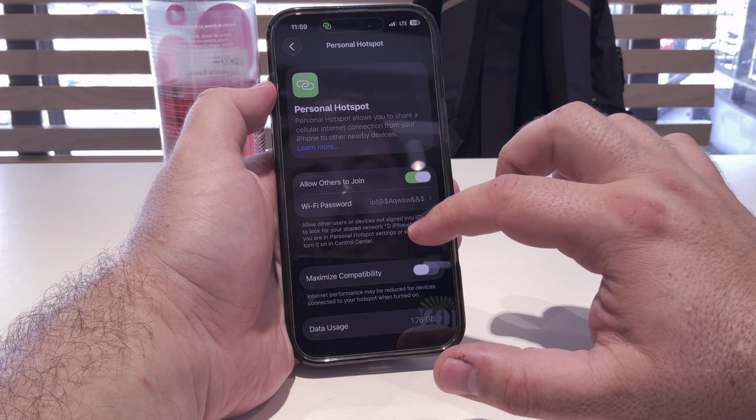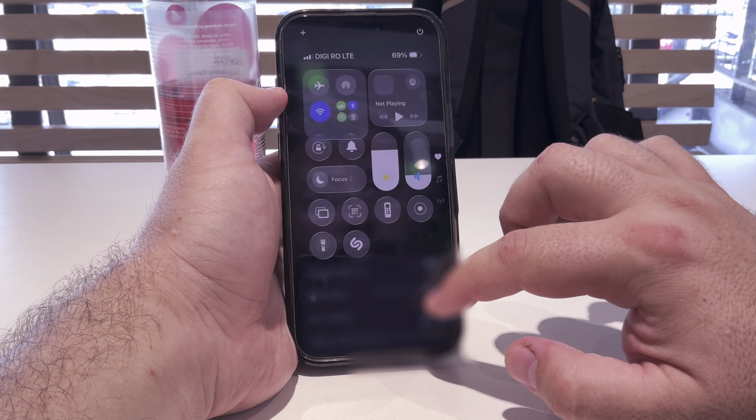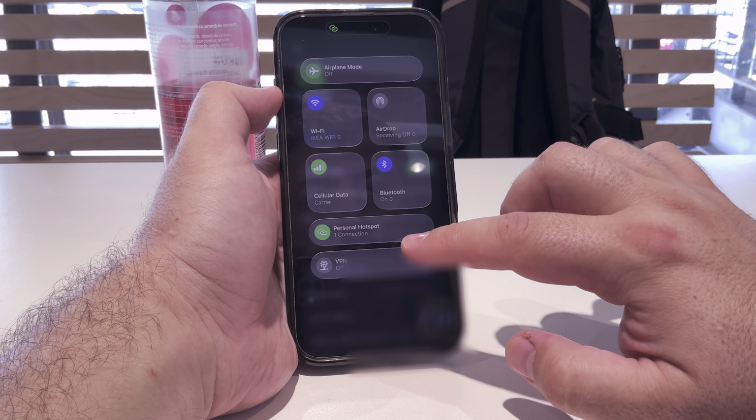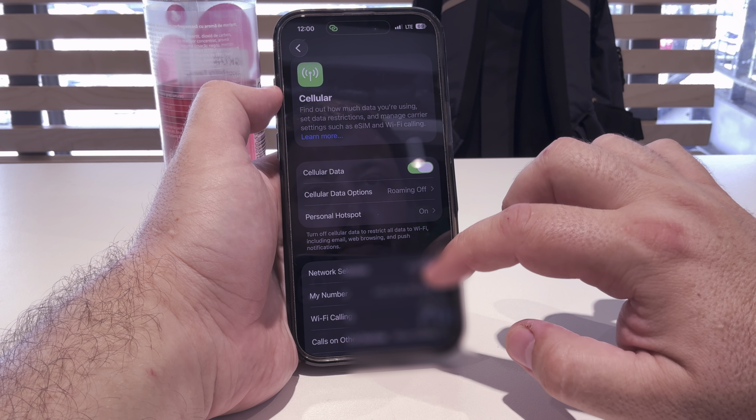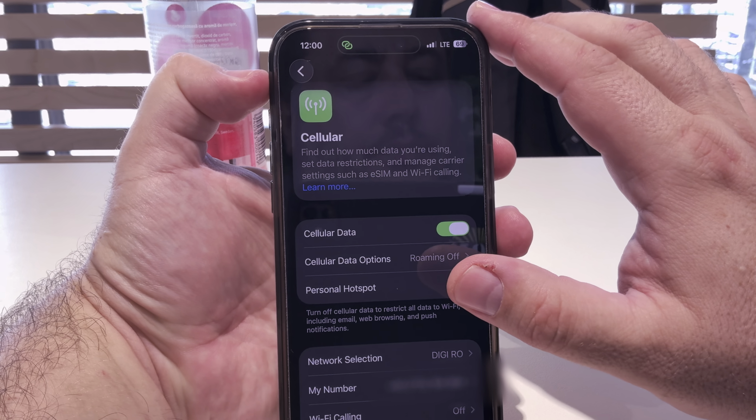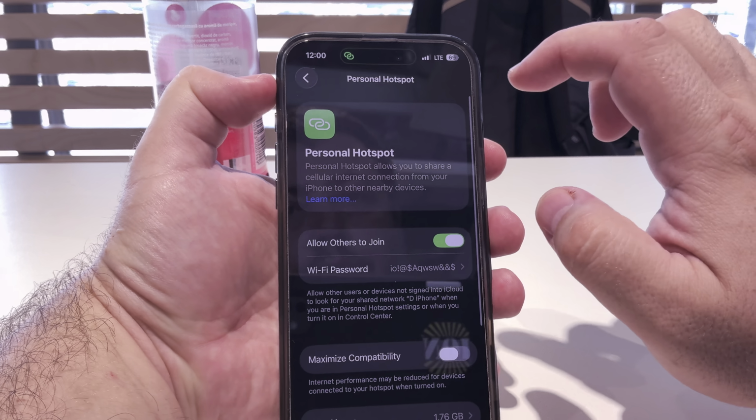When it doesn't, and if it still doesn't work, you can always ask your cellular service provider. You can call them and ask them that you want to use a hotspot. It's nothing to restrict. I mean, a hotspot is something normal to use. It's not like you're sharing the internet with a lot of other users.